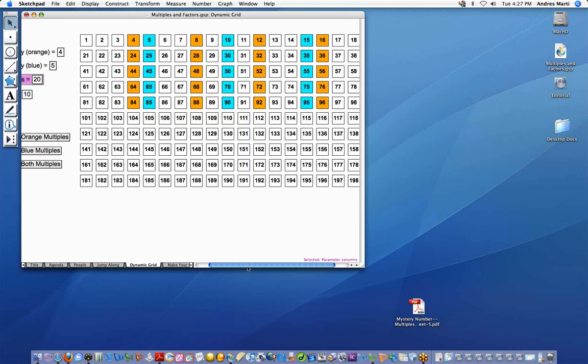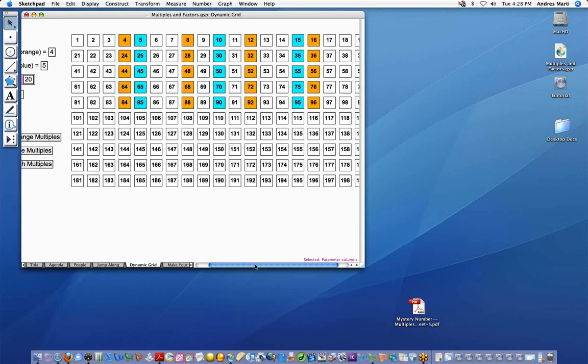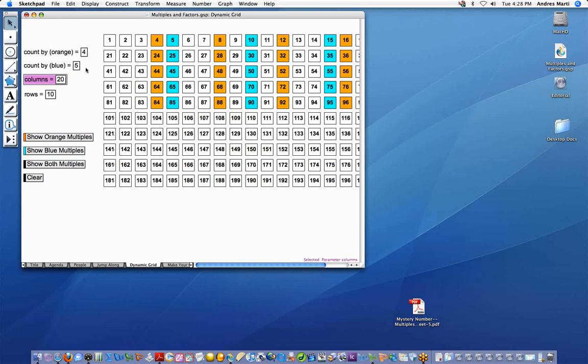And students really, really like this when they see that their grid extends off the screen and that suddenly it's displaying these larger numbers. In this case, we see 20, 40, 60, 80, 100 in the 20th column of our grid. If we were doing this with numbers like instead of 4 and 5, if we had, say, 5 and 13 as our two count by numbers, students could see that with 5 and 13, if they make 65 columns, the 65th column is where those common multiples are going to lie.